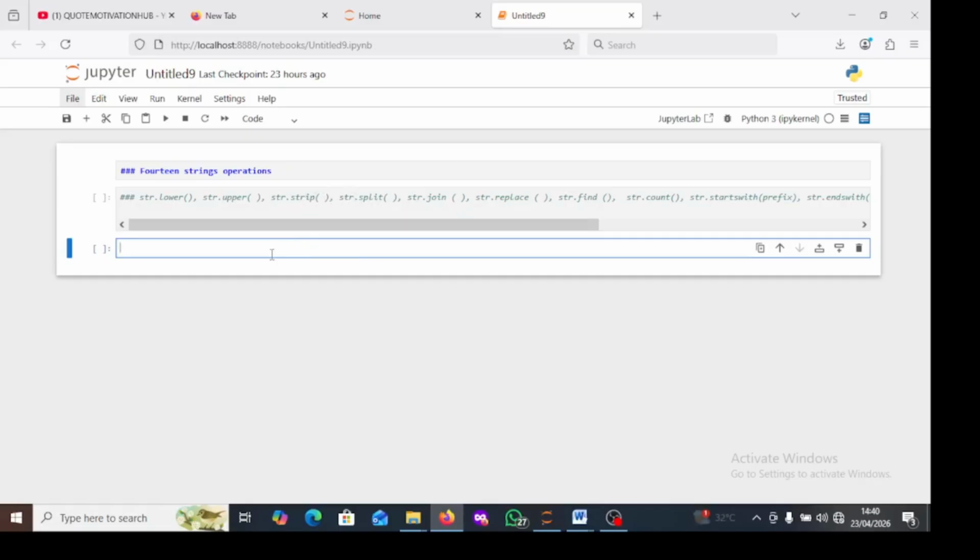So let's start. For the first one, method one, string dot lower. This method converts all text or characters into lower case, as the case may be.